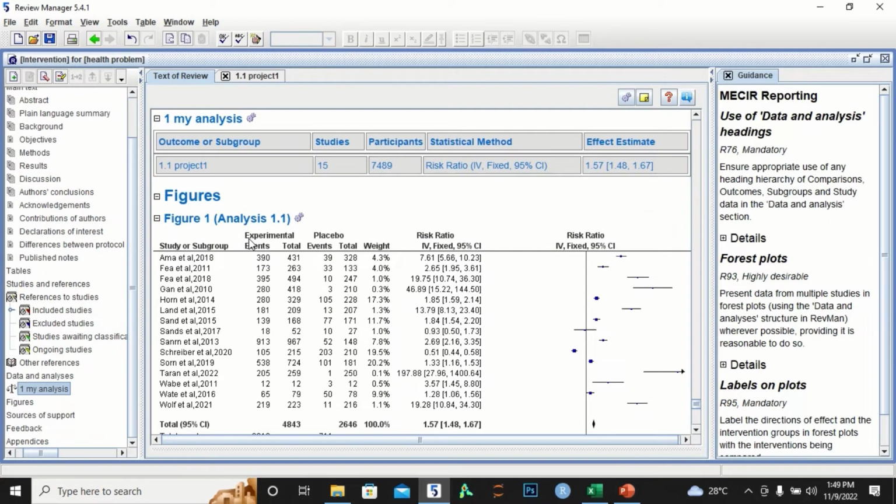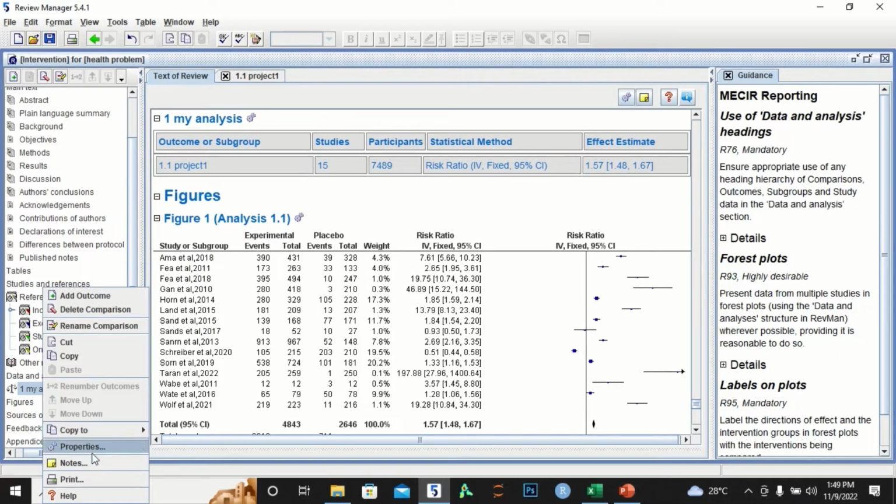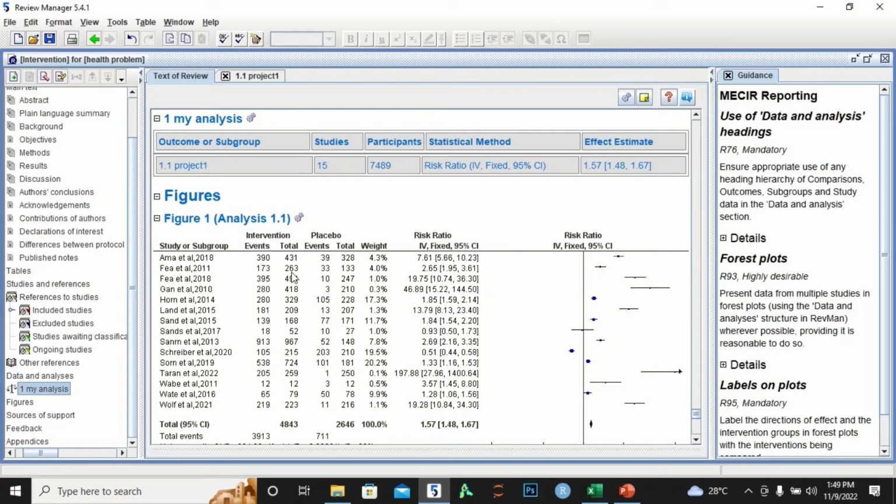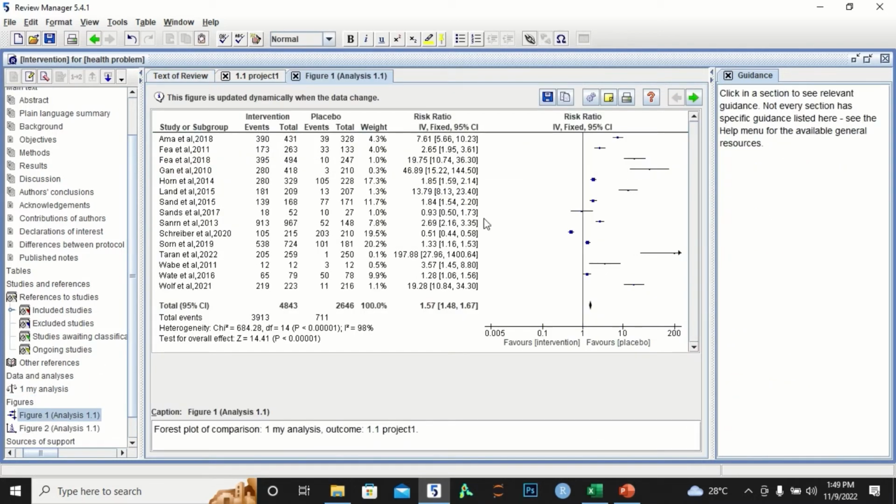So back, we are going to change the experimental here to intervention. So go to my analysis, right click, properties, then click search group labels for all outcome under this comparison. So you change the experimental to intervention. So okay, it has changed, right? So let's check our forest plot. Maybe it has changed too. Can you see that? So it has changed.